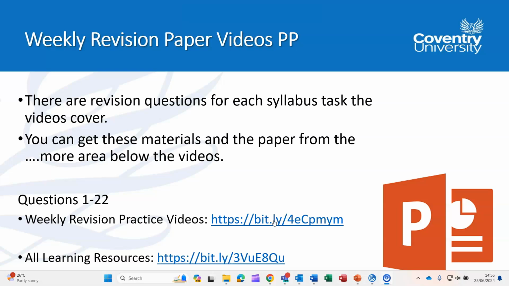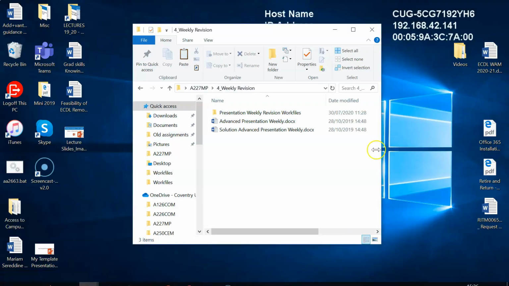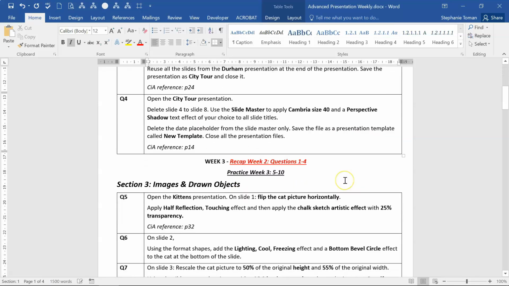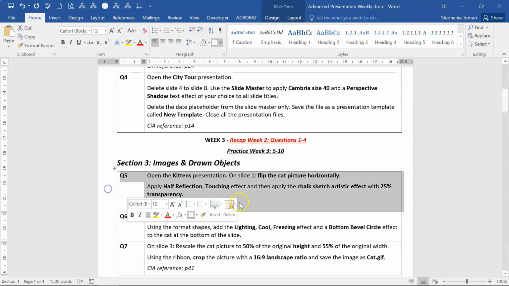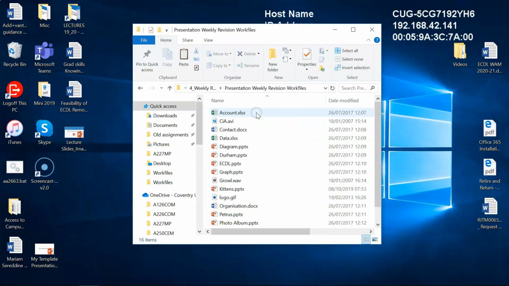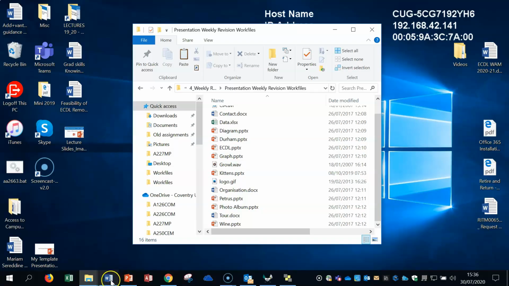Okay, thank you. We've got the right ones. So we've got our paper here, our weekly revision paper, and we're going to do question 5 onwards, and our weekly revision work files are there ready to use. I'll show you the project after I've done these questions on the paper, and then it's up to you whether you want to do that as well. Okay, so back to our questions.